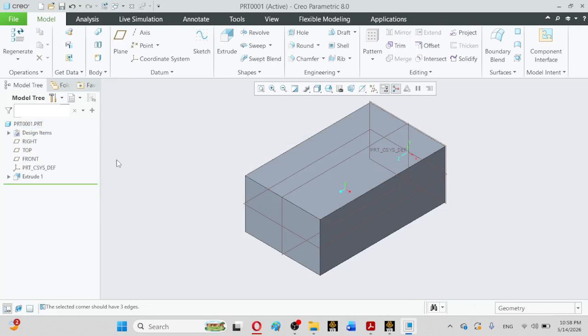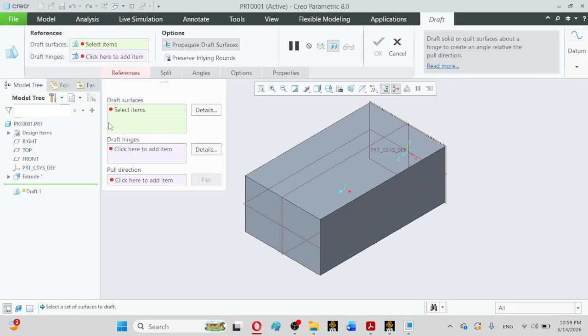So the draft command actually means the faces will be drafted. Drafted means slanted edges at some angle can be created. So that is the purpose of drafting. Drafting means the faces can be slanted or tapered at some given angle. So drafting is a very interesting and important command. So click on the draft command here, and here you can observe it.